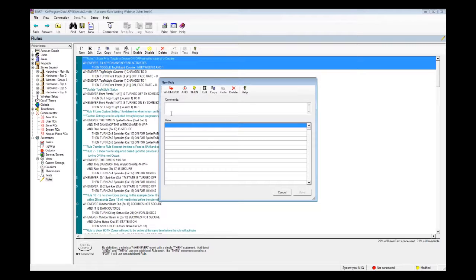The comments portion of the rules are only stored in RP. They're not actually stored in the controls themselves. So if you connect to a panel with a new account and you receive everything out of the panel, you will not get the rule comments. But you can always export your account from RP and import that into another computer, and that way you can have all of your comments.